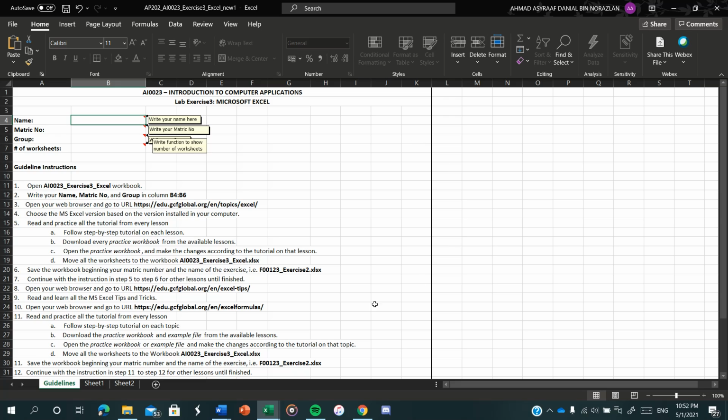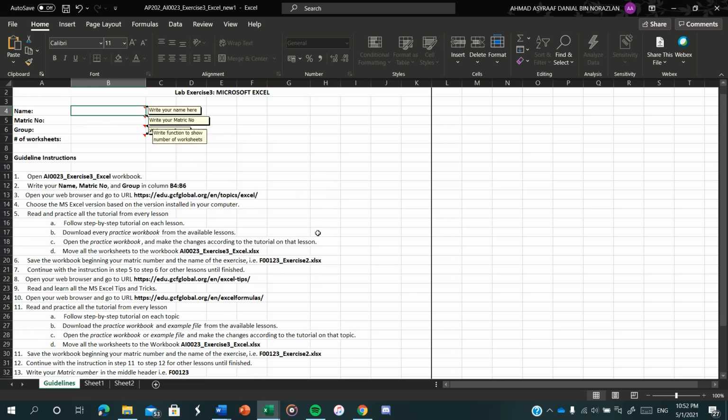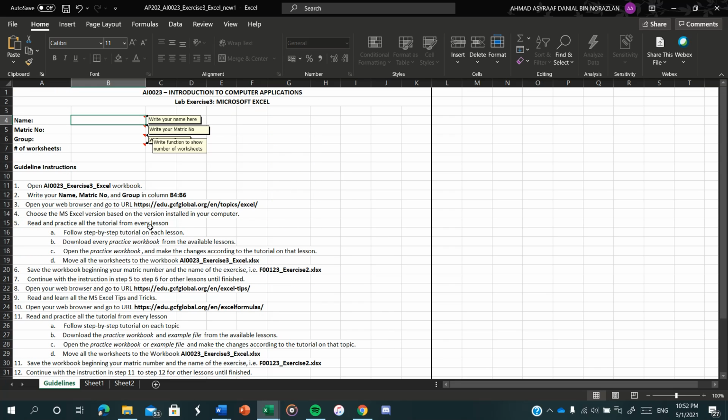So let's go. First of all, we need to open the main workbook. Right here, I have the main workbook right now. As usual, you fill in your name, metric number, and also your group. Alright, so now we will compile the practice workbooks. We will compile accordingly to the topic.